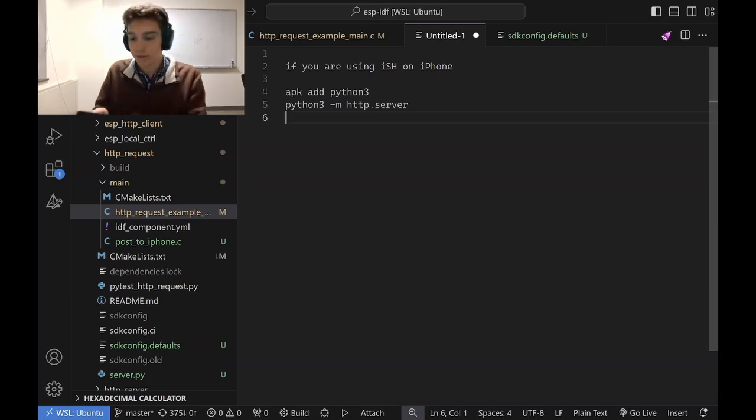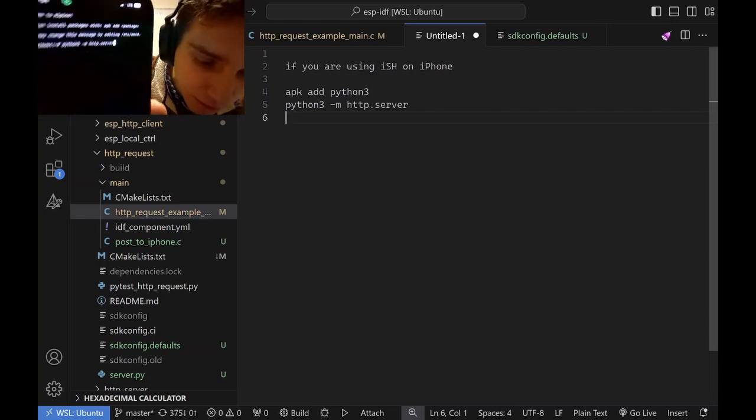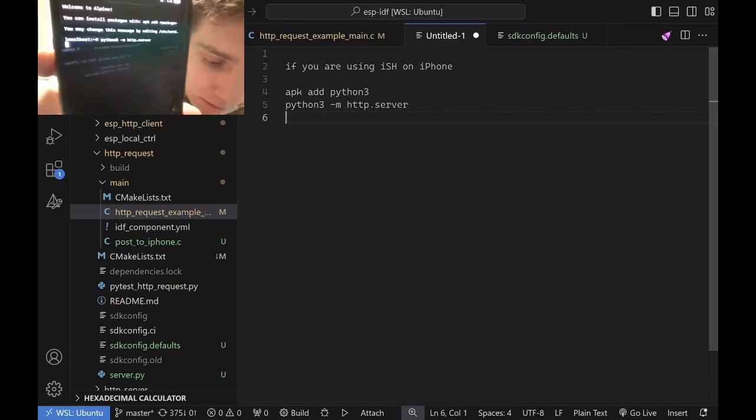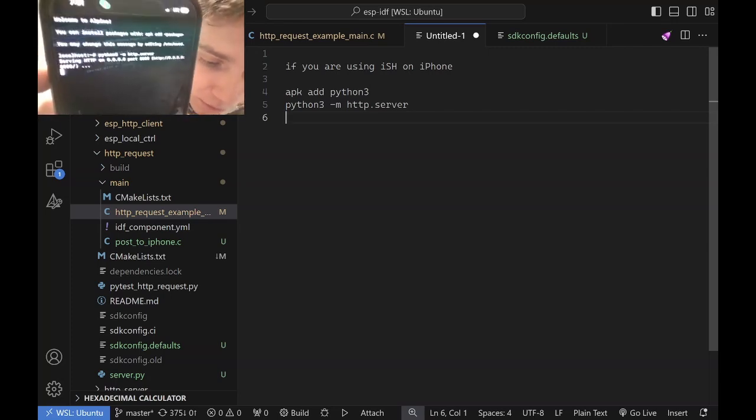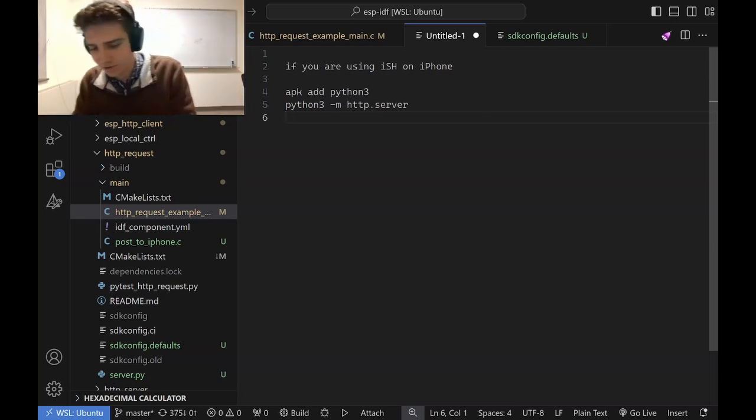So let me run this command. I'm just going to quickly type this in. So python3 -m http.server. Okay, so I just typed in this command, and then I will hit enter. And there we go. Okay, so it has now started a website. It has now started the server.